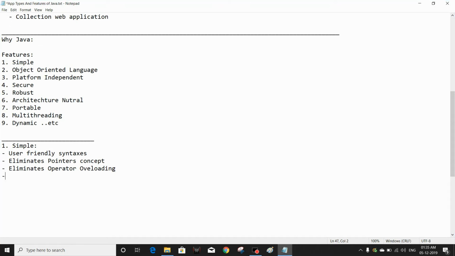So here one more thing is the garbage collector. It has a garbage collector. What is this garbage collector? The garbage collector is a process which by default kills the unused objects. We will learn this in upcoming sessions, so you may not understand it right now.